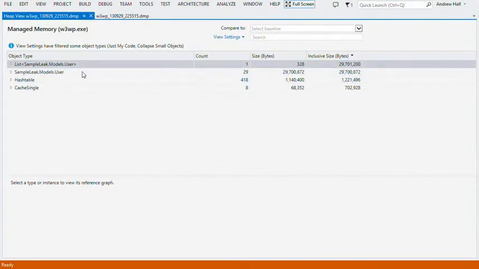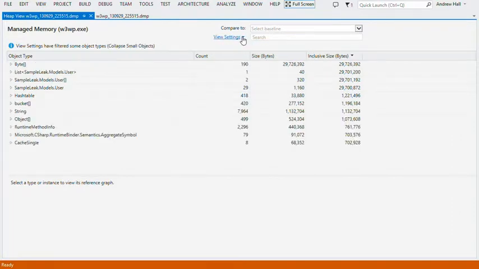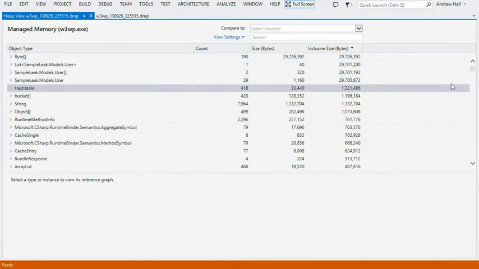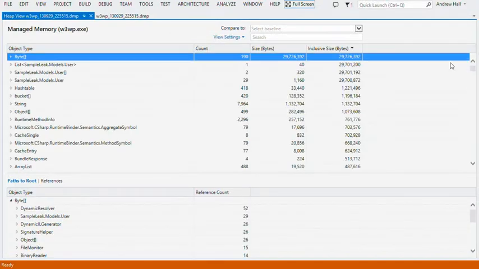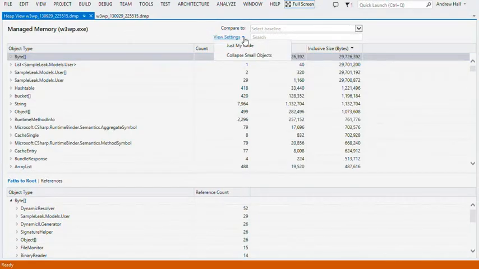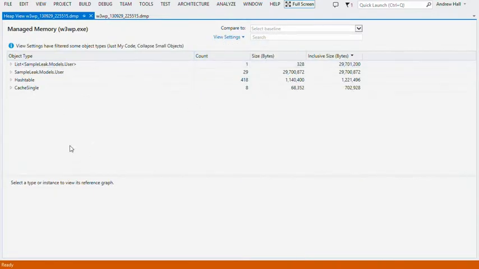I can also see that I don't have many types in this table, and this info icon up here tells me that view settings have filtered some object types, and the view settings that are filtering those are just my code and collapse small objects. So if I go ahead and turn those off, I can see what it does, and it increases the number of objects that I have. In general, I want these on because these help remove noise and help me find my issue more quickly. So I'm going to go ahead and turn those back on and focus on the things that I really care about.